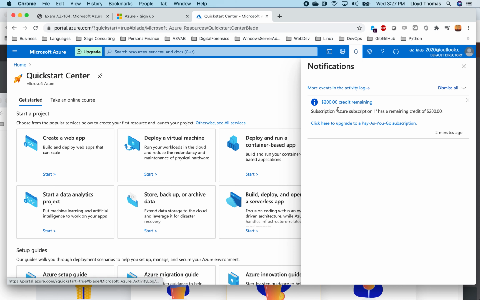Then you can see I have $200 credit remaining on this account. Because this is a free account, Microsoft gives you $200 to practice. You can take advantage of this and practice as you want, as you are studying for the AZ-104 exam. And you don't have to have money on your card.